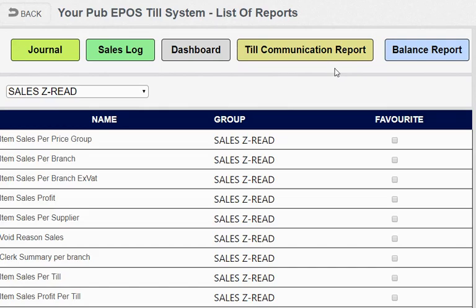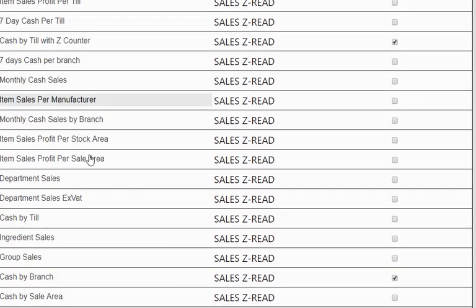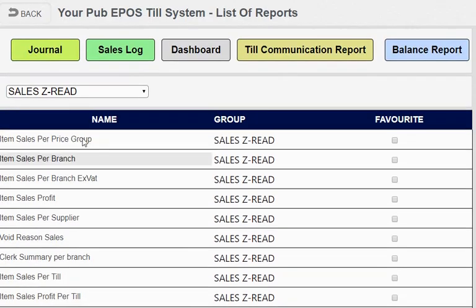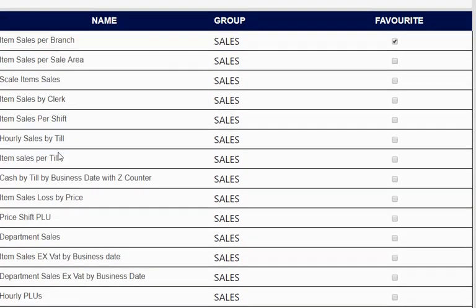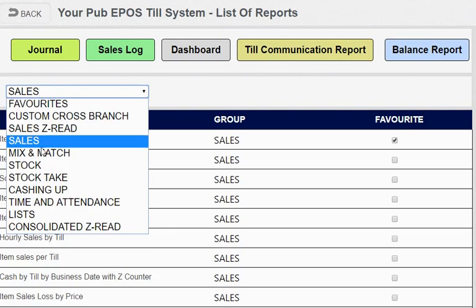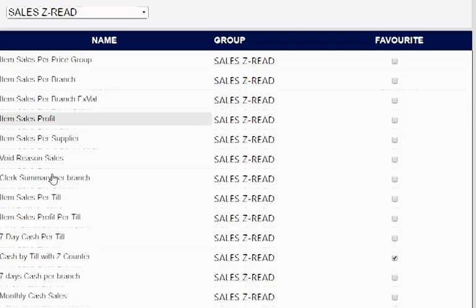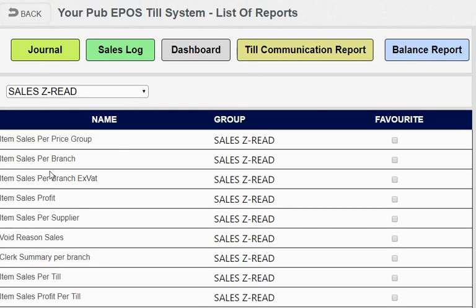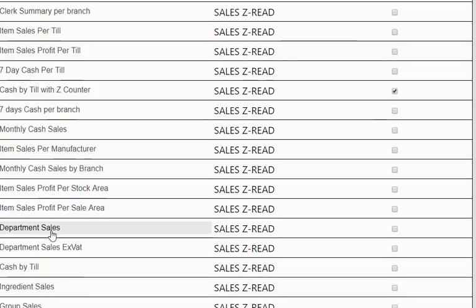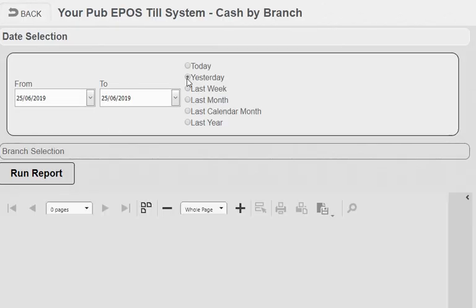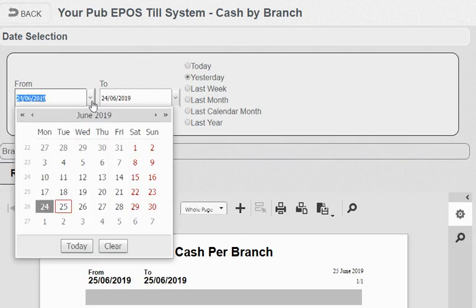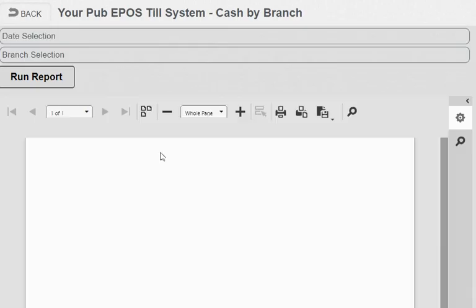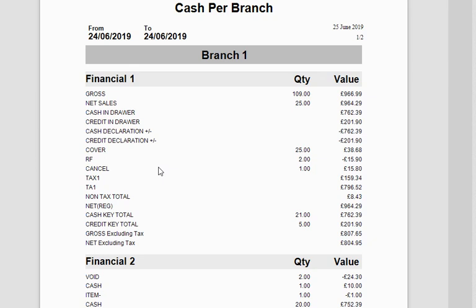Reports is where you run the financial reports. There are quite a lot of reports here, mainly split into sales Z read and sales. These are the core ones. So you've got real-time sales and also any sales after a sales Z on each till. With sales Z read, if you wanted to run, say, cash by branch, you would just choose your date range. Again, it's like a booking system. You choose your date range, run the report, and it automatically pulls the data for you.